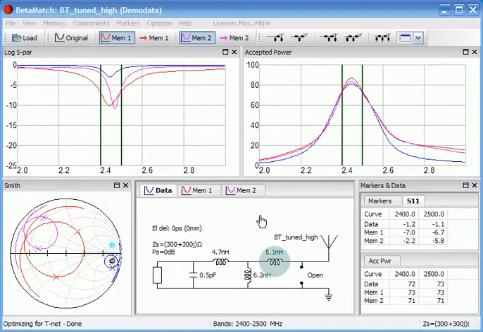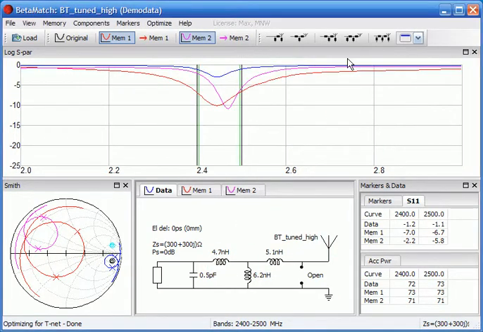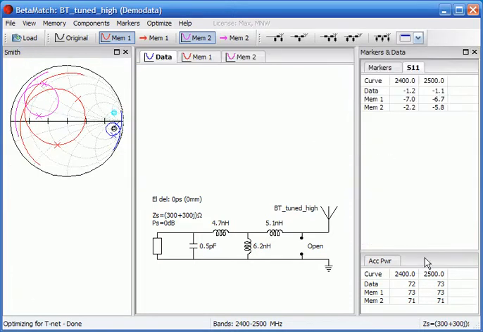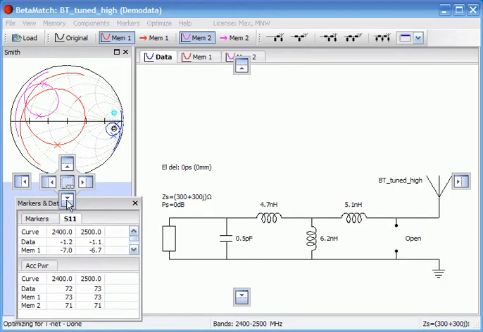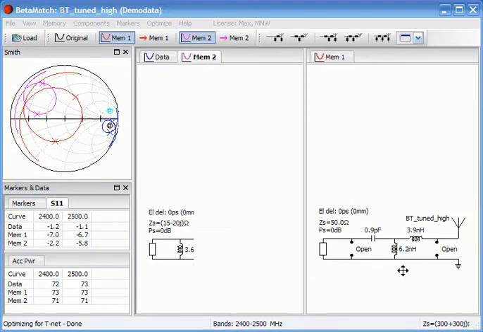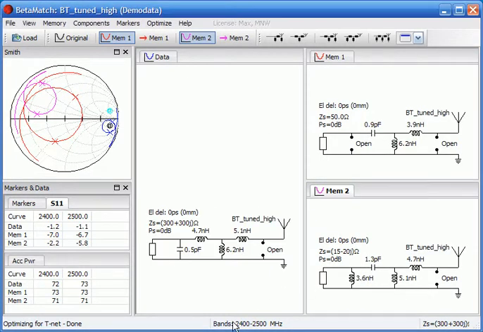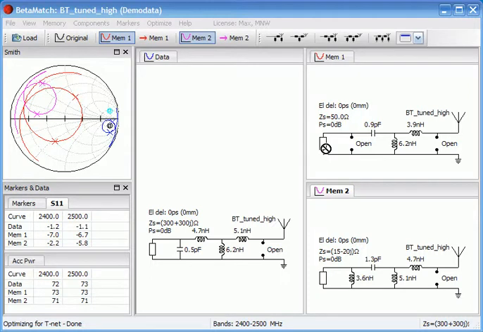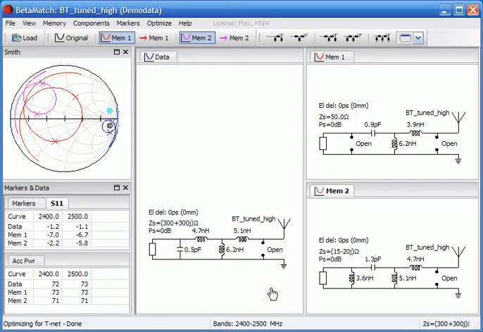Let me rearrange so we can compare them. I will turn these off, move this one, and we will just show all matching networks in one go. So we have the data with the 300 ohm design, we have memory 1 with the 50 ohm design, we have memory 2 with the 15 ohm design. We can see in the table here that the accepted power is around 71 to 73% for all the designs.